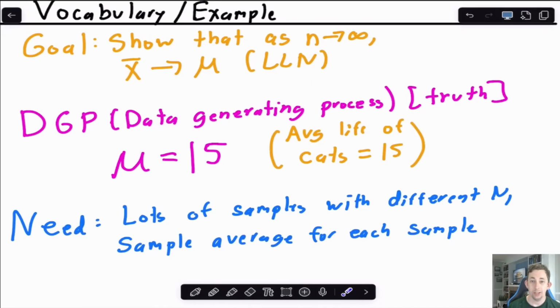And so what we need in order to show that the law of large numbers works, we need a bunch of different samples with a bunch of different number of observations in each of those samples. We need to create a sample mean for each of those samples and show that as our sample size gets bigger, as the number of observations within a sample goes to infinity, that our x bar becomes closer and closer and closer to mu.